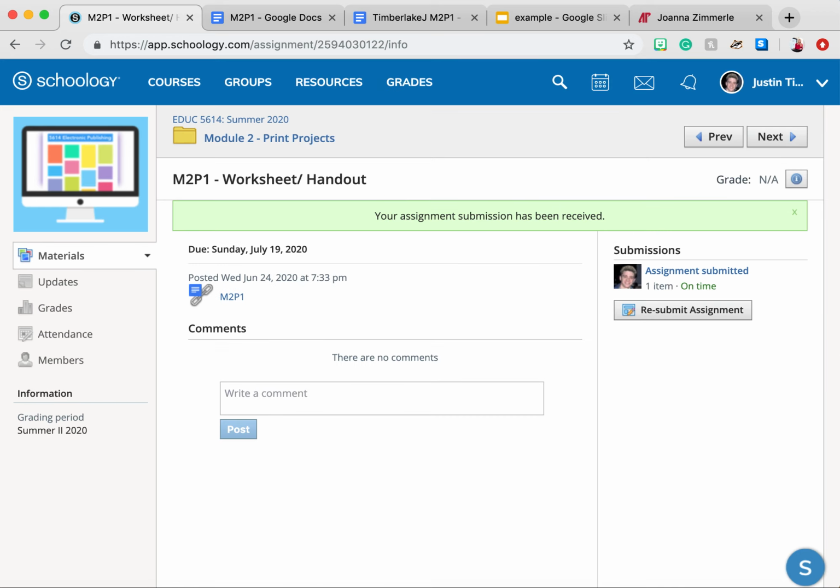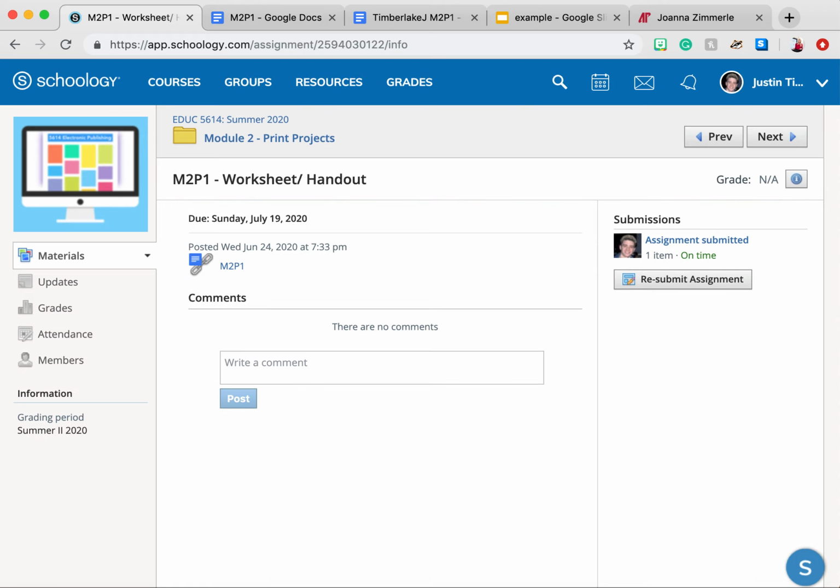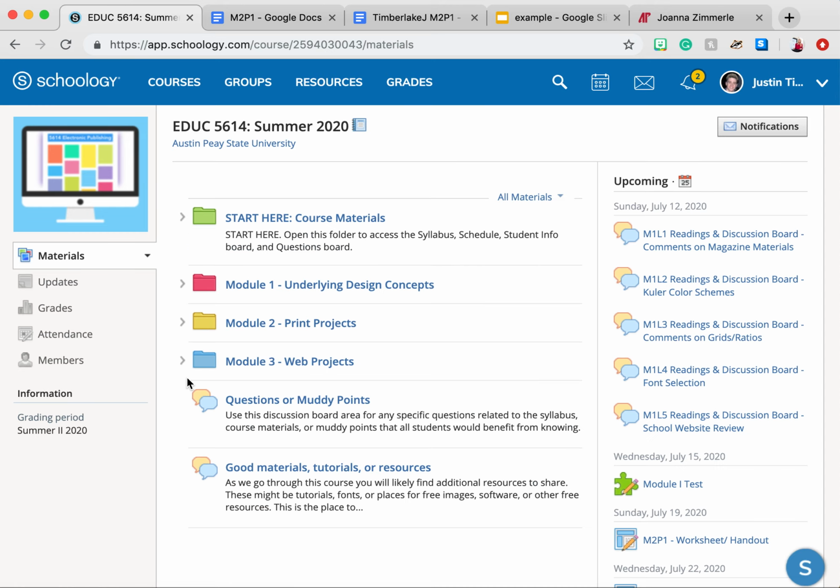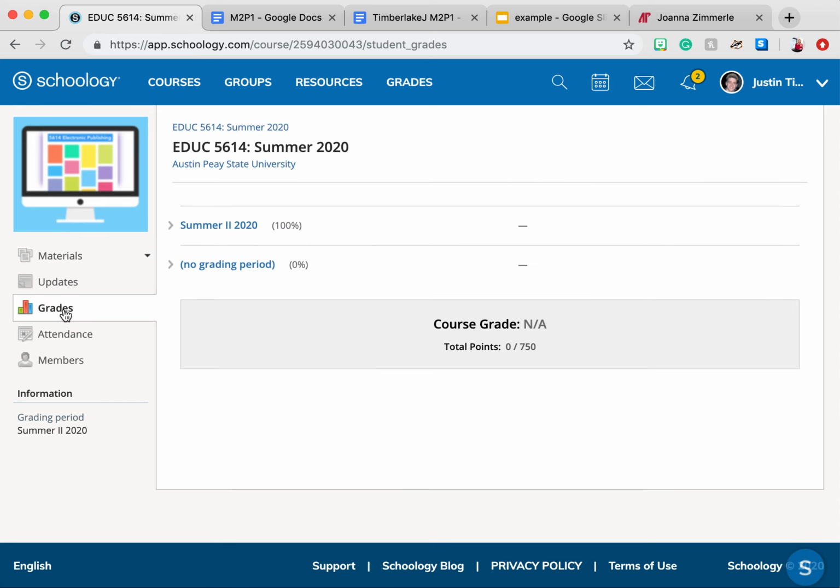Each project that you do in Module 2 and 3 will work like this. You will fill out a Google Doc and make sure to link whatever it is you have created, and then you'll turn the Google Doc in on Schoology. If you have any questions or find any good resources along the way, please share them here on these optional discussion boards. And to check your grades, you'll click here on Grades.